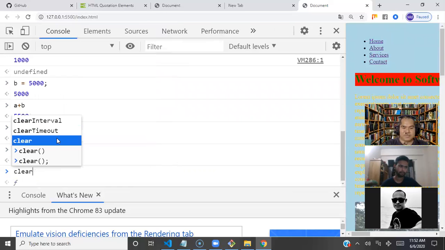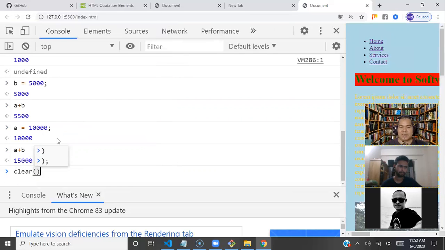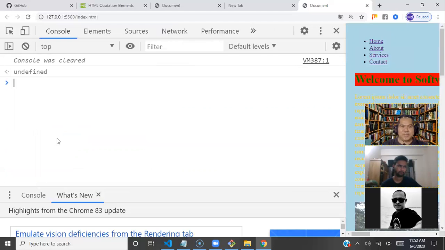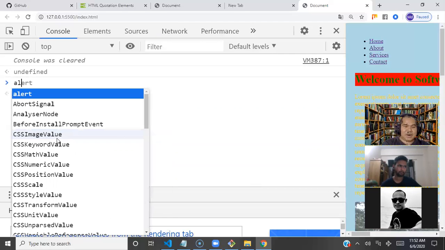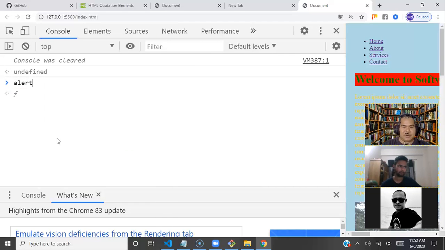No. I can clear it. Clear. There is parenthesis. The first bracket is called parenthesis in programming language. The second bracket is square bracket. And the third bracket is curly braces. Okay. Now, there is another. This is alert and parenthesis. Okay. Alert is a method. In every programming language, we have two types of methods. Methods are action. Action is verb.